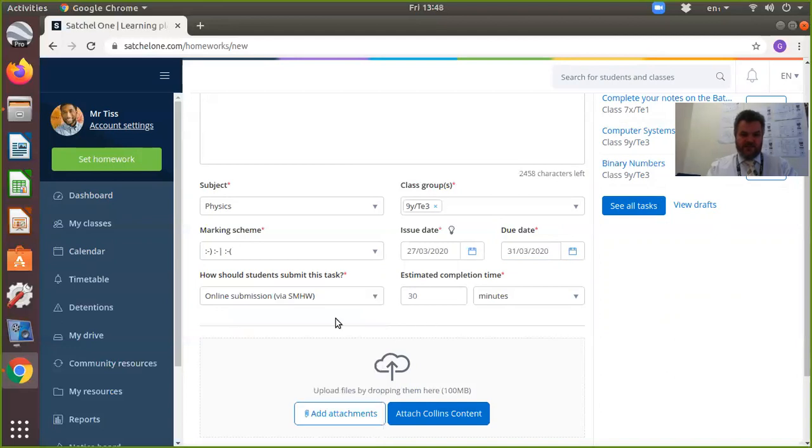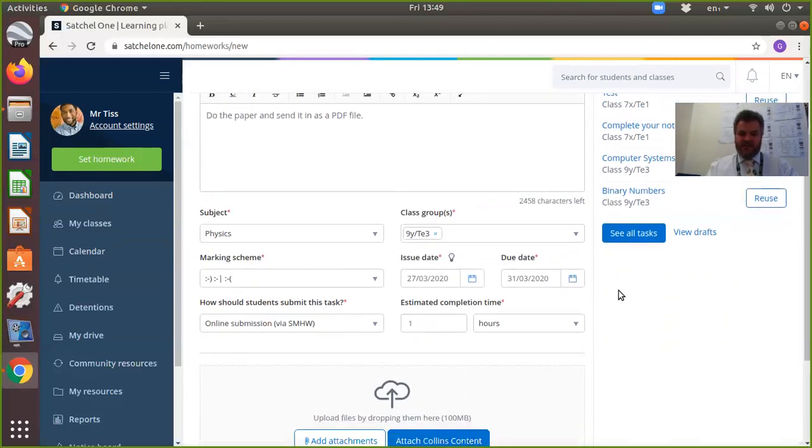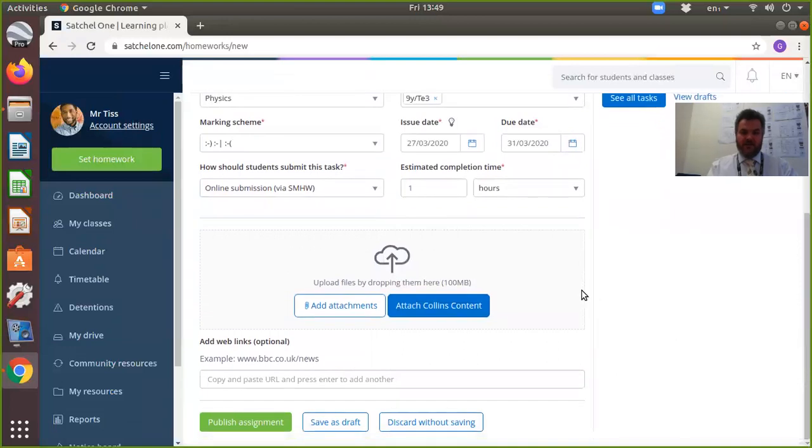But the simplest is just an online submission as it comes back to you, and you tell them how long it will take them. So I might say it might take 1 hour, let's say, and that's how long I think it'll take them to actually do the work. So what then happens is, if you've got the file, you literally can add attachments. You just click on that and then you find the file that you want to attach, and the students can download the file. If there's a web link that's useful, again, you can copy and paste the web link.